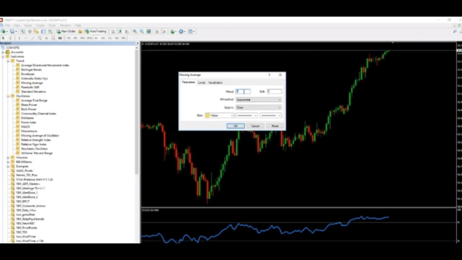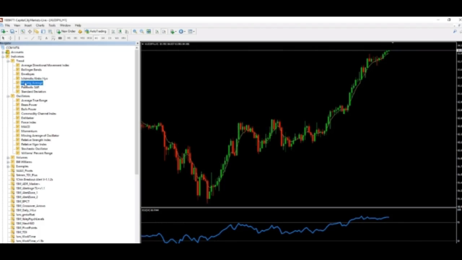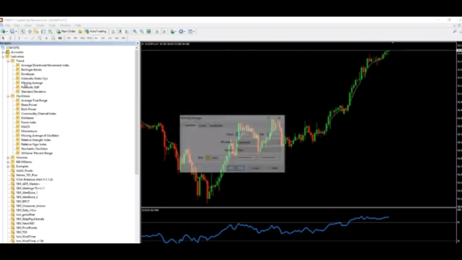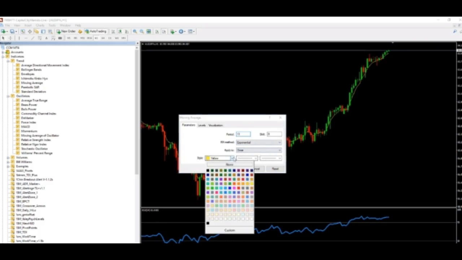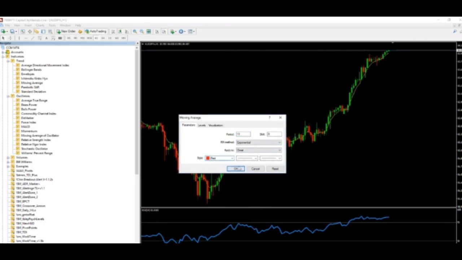So here I have a 5, a 0, 5 for period, 0 for shift, exponential, close, and yellow. Okay? And I hit OK. And then I will double click it again to add a new one. And I'm going to add all 5 of them for your guys' sake. And then I'm going to put in a 13. Everything else remains the same except for the color will be red. Okay? Then I'm going to hit OK.